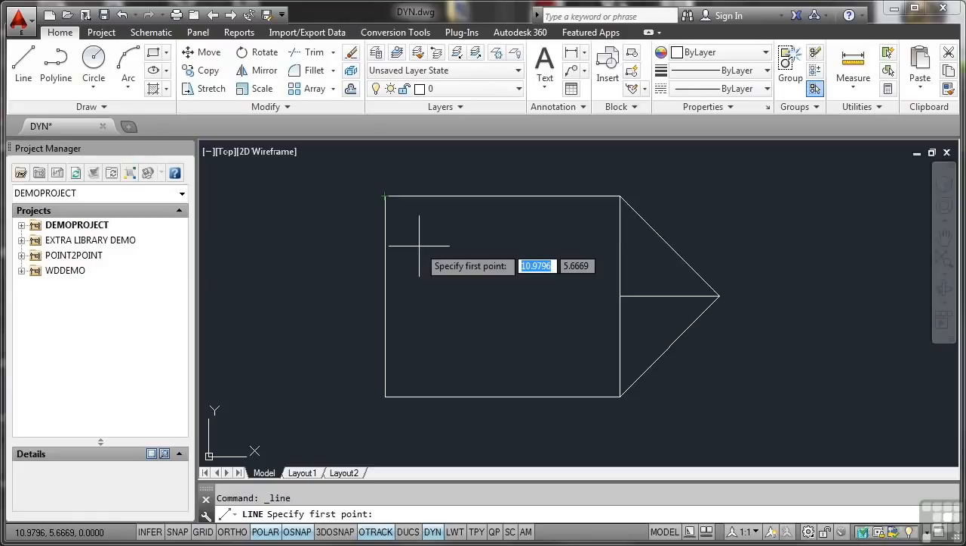Read your command line at the bottom of the screen. You can see the line command is also specify first point on the command line. So I can use either input method. The preferred method is dynamic input, and that is what I will be using during this entire AutoCAD electrical course. So I click there like that on that endpoint snap. Dynamic input tells me it's an endpoint snap, and as I move now, you can see I can draw that line at any distance, at any angle.